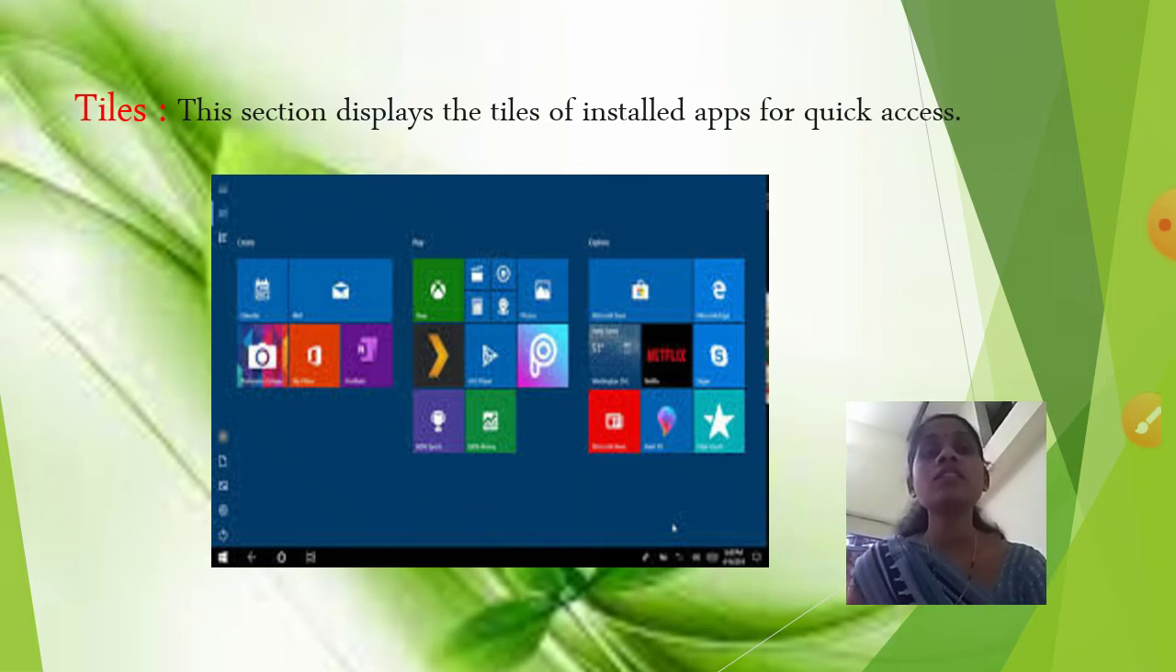This section displays the tiles of installed apps for quick access. Whatever apps are there, you can find them only in big size. Things are the same, the apps and tiles are the same, but the tiles look big, and you can go inside by double clicking.